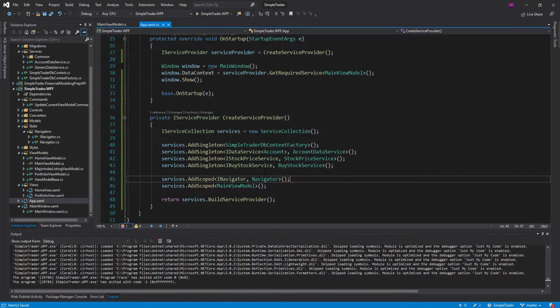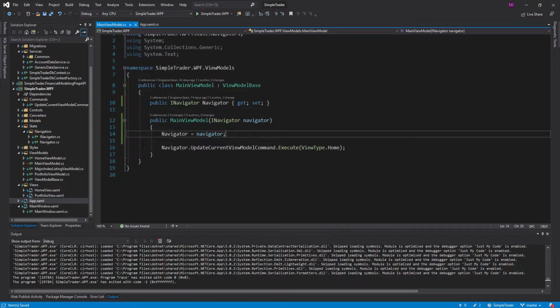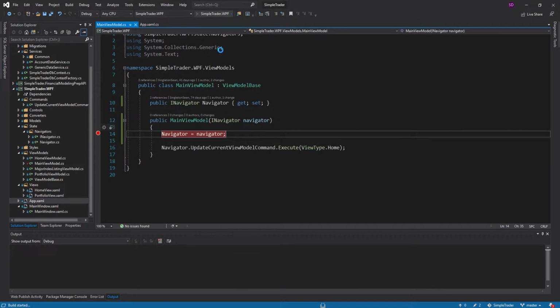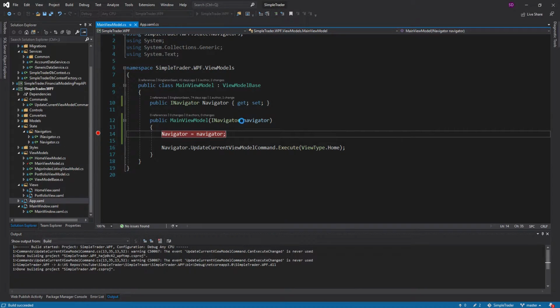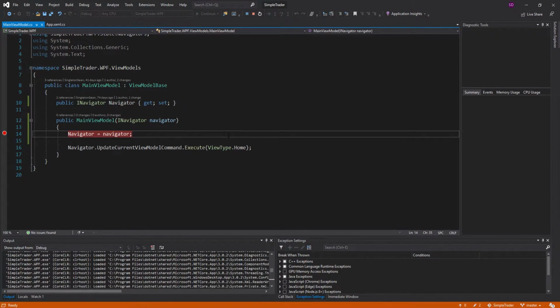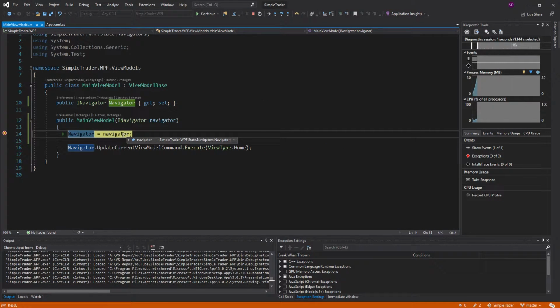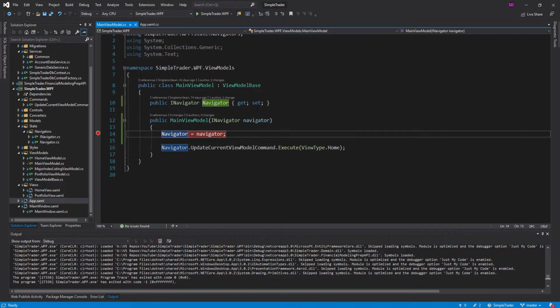And we're doing this as scoped again because the navigator has state. This is what actually keeps track of the selected view model, so we don't want that to be a singleton. We don't want that necessarily to be shared. If anyone wants their own navigator, they can just create a new scope. So now, if we put a breakpoint here, we should successfully be passing our navigator through the constructor, which we are. But now, what is this really doing for us?